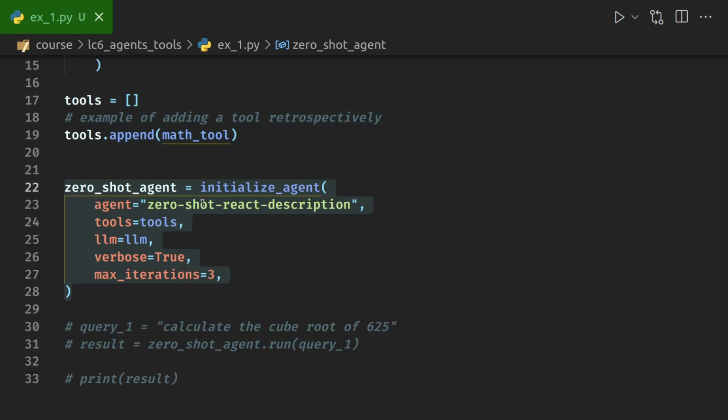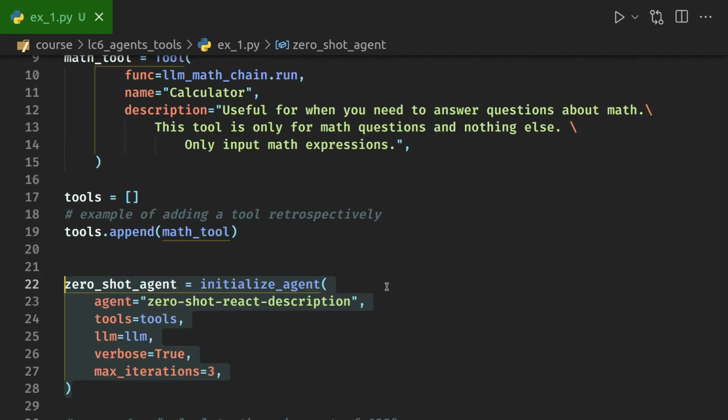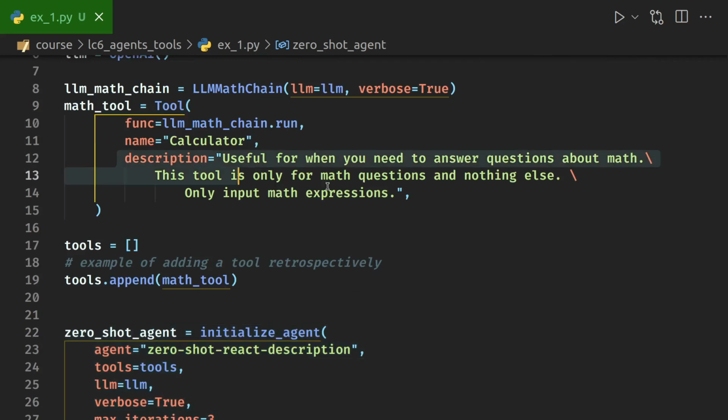This is the agent, zero shot agent. This is probably the most common one, or the first one that you'll come across. And it's zero shot, reason, act, and then description. So it's going to do its reasoning and take action based on the description. And the description was this on line 12.